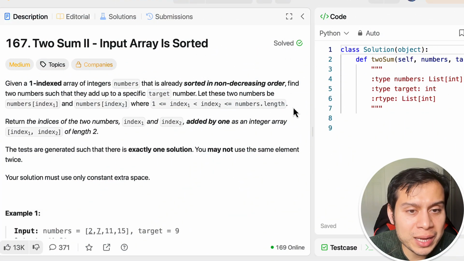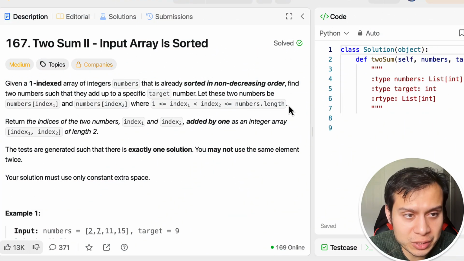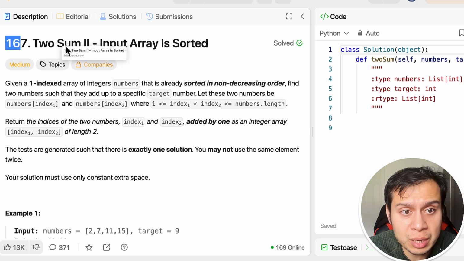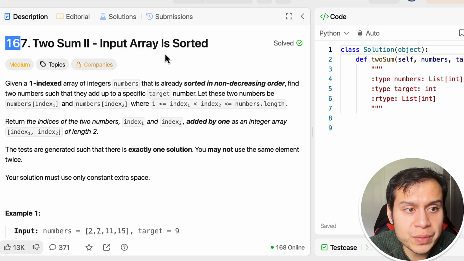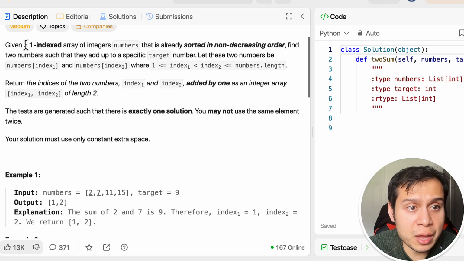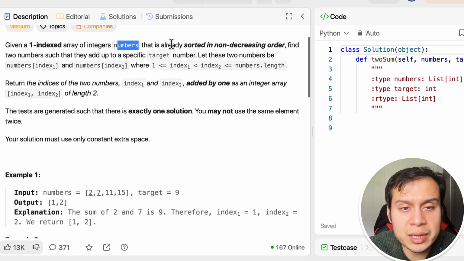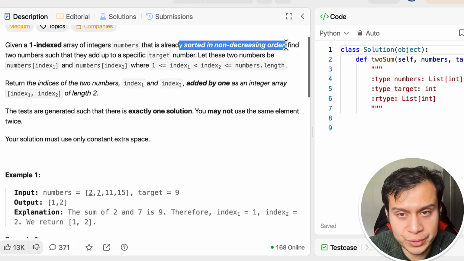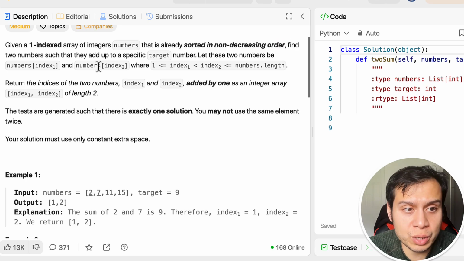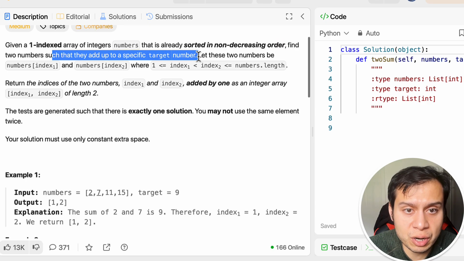Now let's see how we can apply this template to a specific LeetCode problem. So we will solve LeetCode problem 167, Two Sum II. The input array is sorted. It will tell you it's sorted. So the question stem is: given a 1-indexed array numbers that is already sorted in non-decreasing order, find 2 numbers such that they add up to a specific target number.